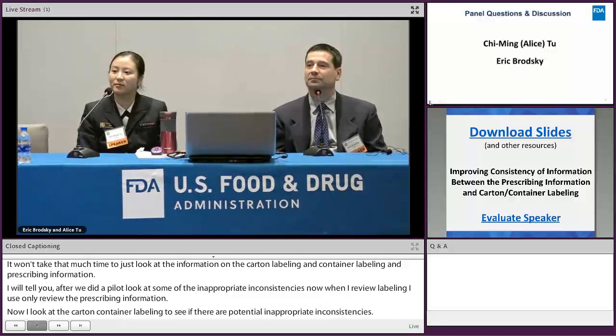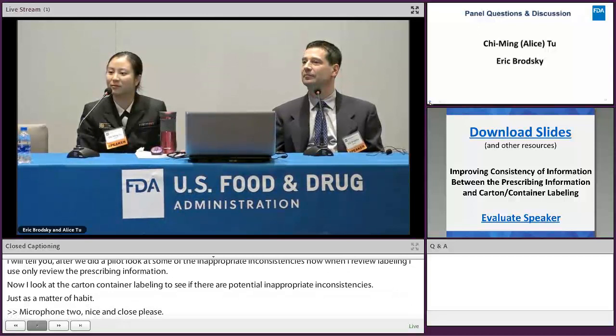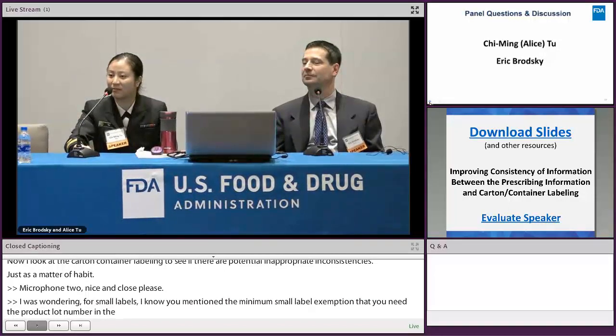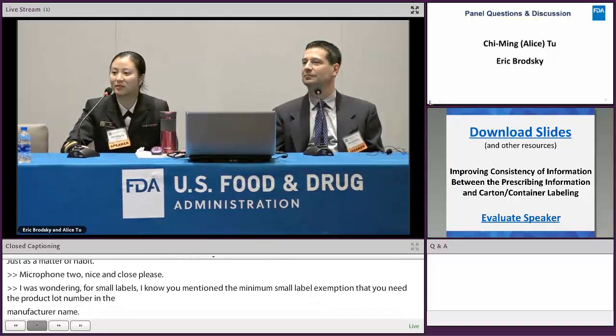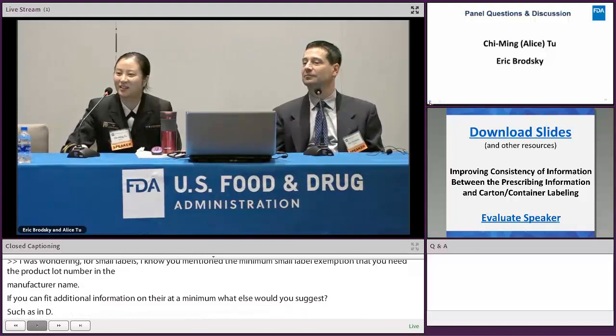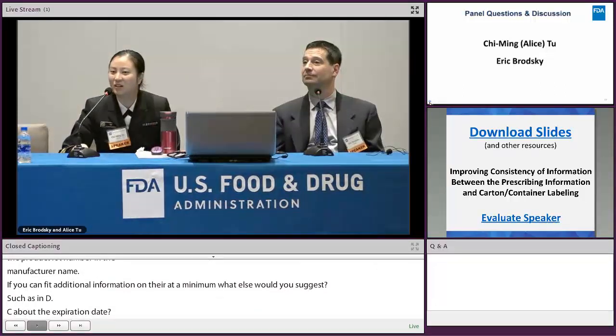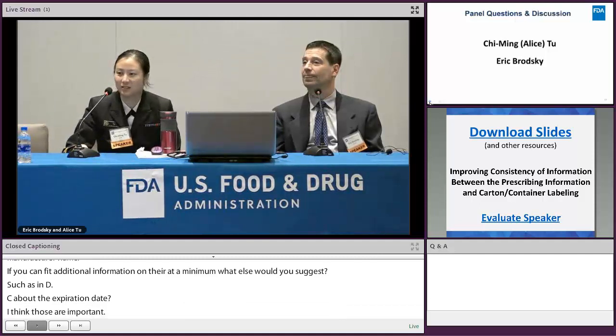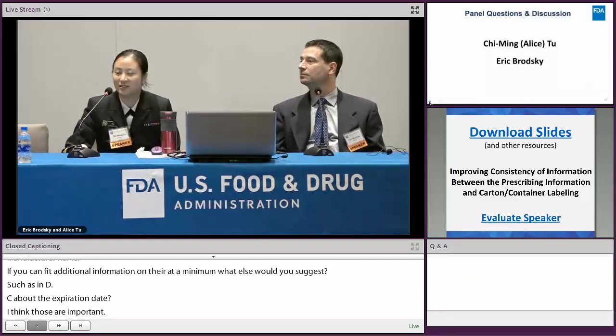Okay, microphone number 2. Nice and close, please. Hi, I was wondering, for small labels, I know you mentioned the minimum small label exemption that you need the product, lot number, and the manufacturer name. If you can fit additional information on there, at a minimum, what else would you suggest, such as NDC number or barcode? And what about the expiration date? I think that those are important things to have on the syringe label for purposes of tracking medication errors and ensuring that the right dose is being given.